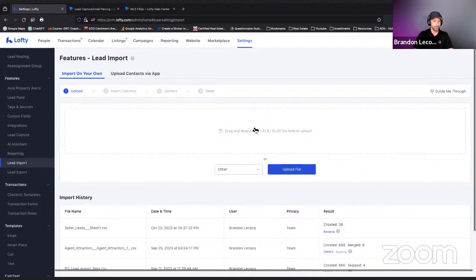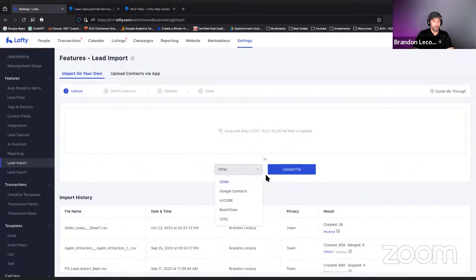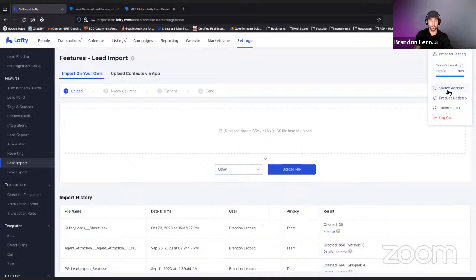All right, lead import. I'm sure a lot of people, this is what you guys have been waiting for as far as getting your leads into the system. So you can add through Google Contacts, KV Core, Boomtown, or Sync. I'm not familiar with Sync, but it's likely another CRM that you can add through. Right? If you were with EXP like I was, I had KV Core. They didn't have this feature when I did it, so I just had to go in and add a CSV file. And you're going to want to, one, go into your people here, and you're going to see. Hold on, let me show you real quick before I go to that.